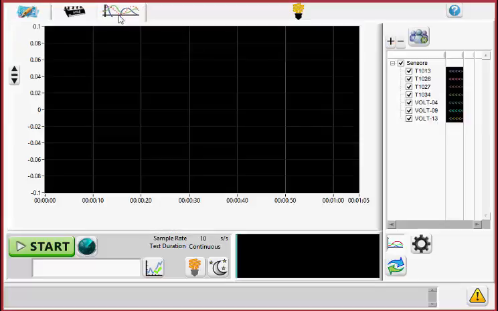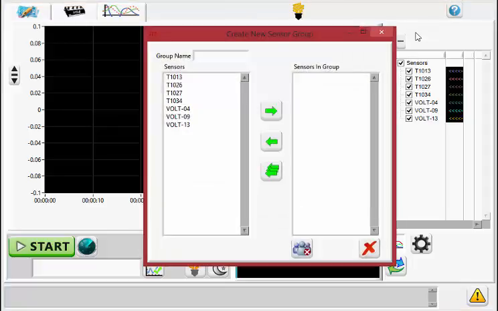So I'm going to switch over to the plots window and see that I have all these sensors available for plotting. Now I've got 4 tilts and 3 voltage gauges, and I'd like to split them up into groups so I can either view the tilts or the volts separately without having to click on all these check marks to view each individual item.